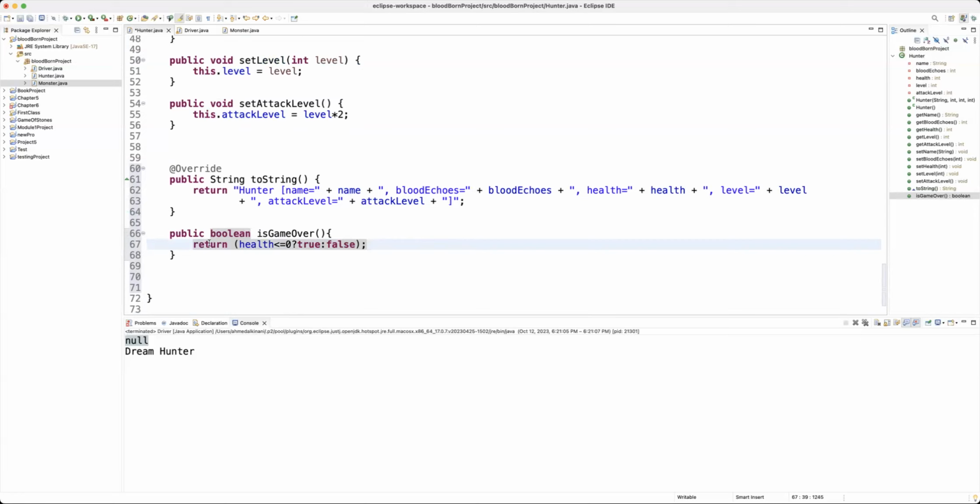This, again, will give me the same job. I'm checking if the health is less than or equal to 0. If it's true, return true. If it's false, return false. So that's game over.